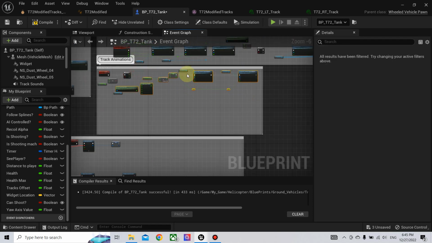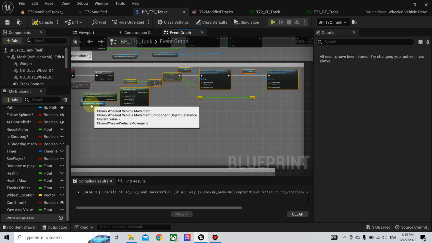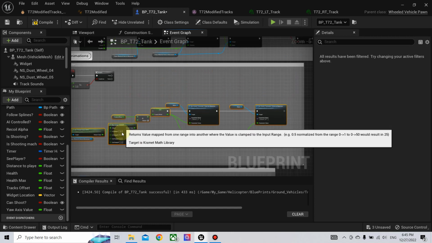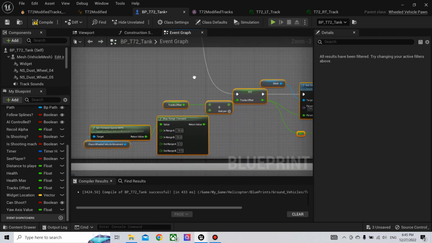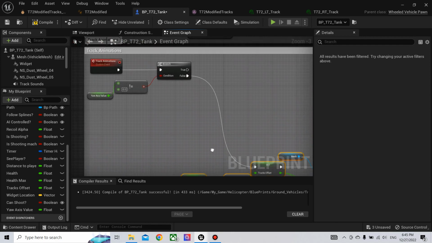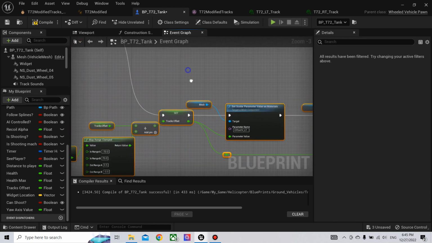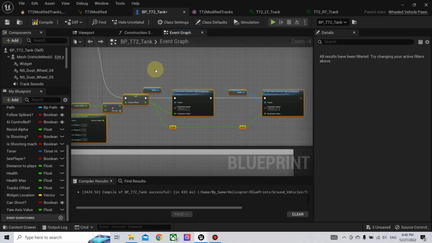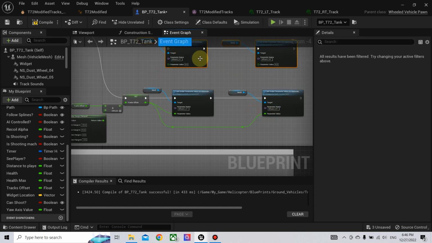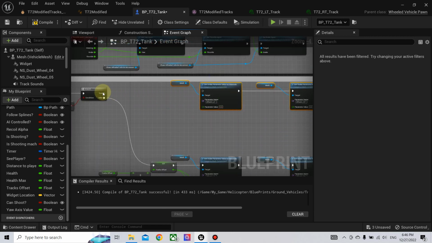Let's move this down. Now this is the false. It's not equal to 0. I mean, if it's equal to 0, it means we are going forward. Now let's get these, duplicate them, take them here.